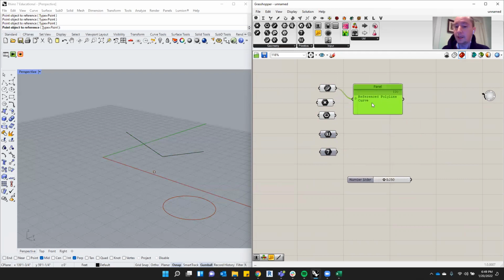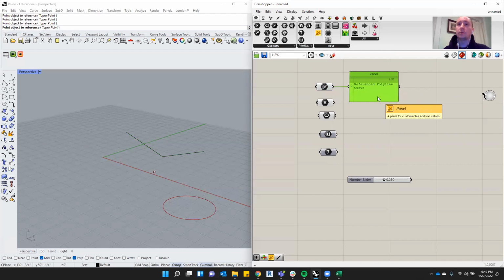I plug the polyline in, it tells me that I have one referenced polyline curve. So this is just good to watch what is coming out of a node, right? And basically whatever is coming in, it tells you what it is, and then it just passes it right back out. So this is very useful to just see what's happening when your scripts get more and more complex.